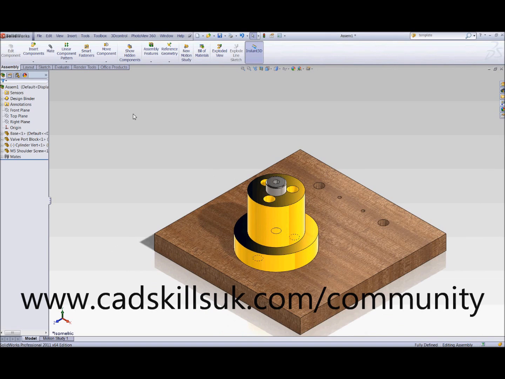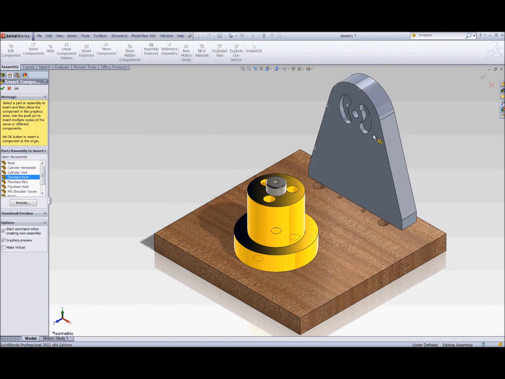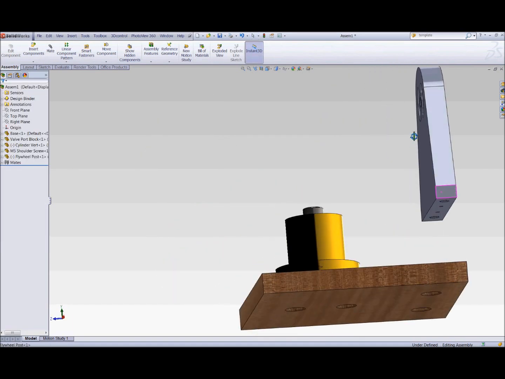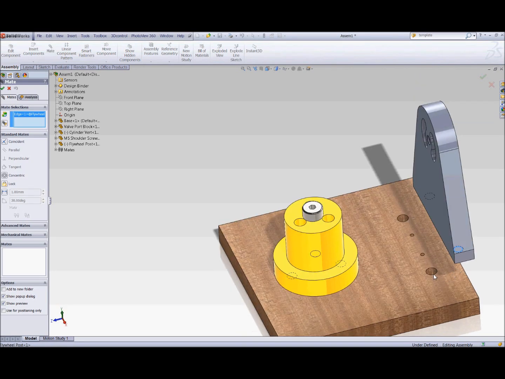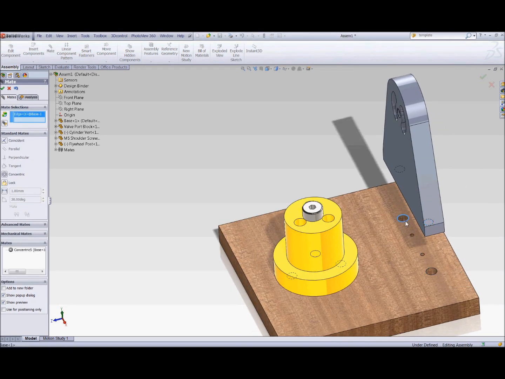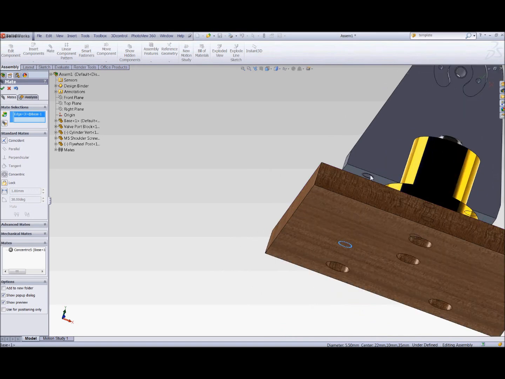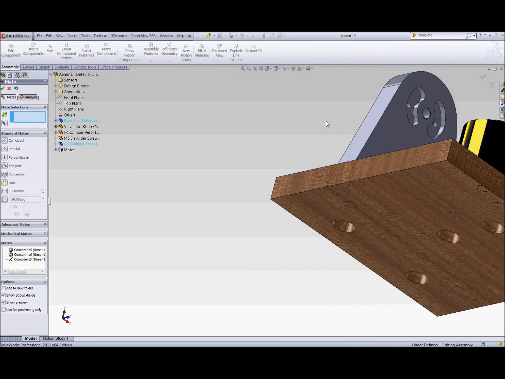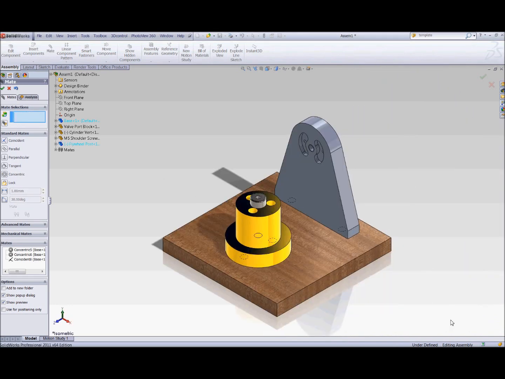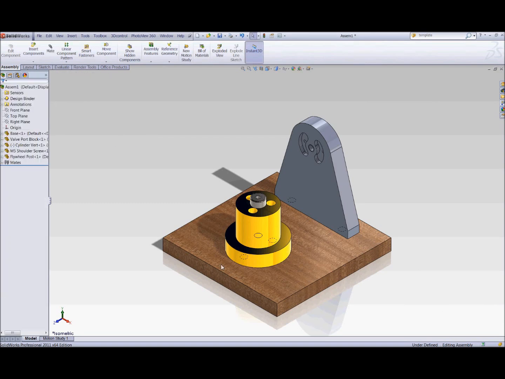Next we have our flywheel post. Insert flywheel post. Our flywheel post is going to be mated here, concentric from that circle, that circle, that circle, that circle, and then we have face to face. Again, pop to isometric so you can just double check that everything's okay. Accept that. Then we have the flywheel web that's coming in, and we have the flywheel rim.